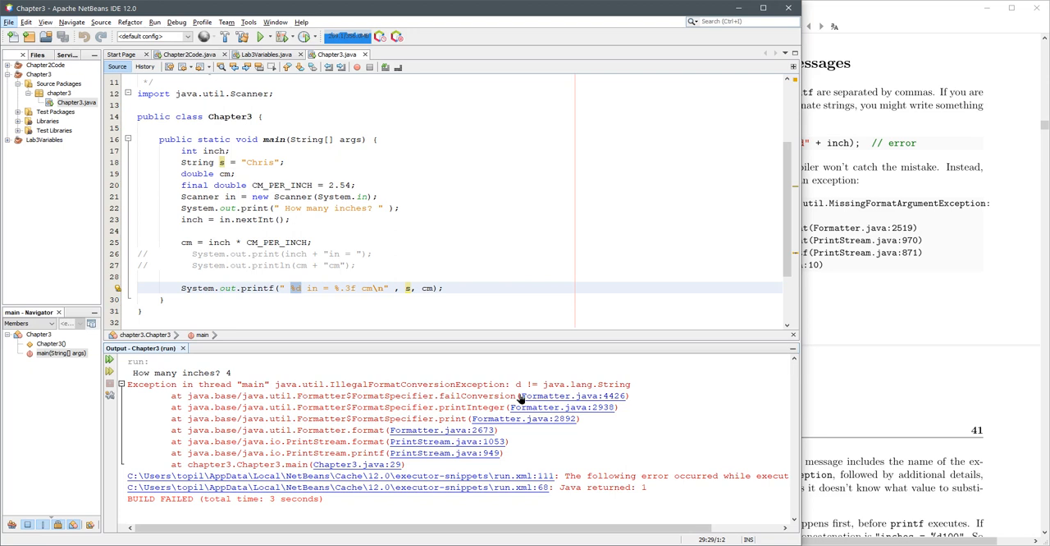All right, this Formatter.java, we didn't write any of this code right here. You can click on it if you want to. The first line of code that I see that I wrote is right here. The one I really want to look at is at the bottom of this, and it is Chapter3.java, which of course is the file we're looking at up top, colon 29. That means line 29 is the problem.